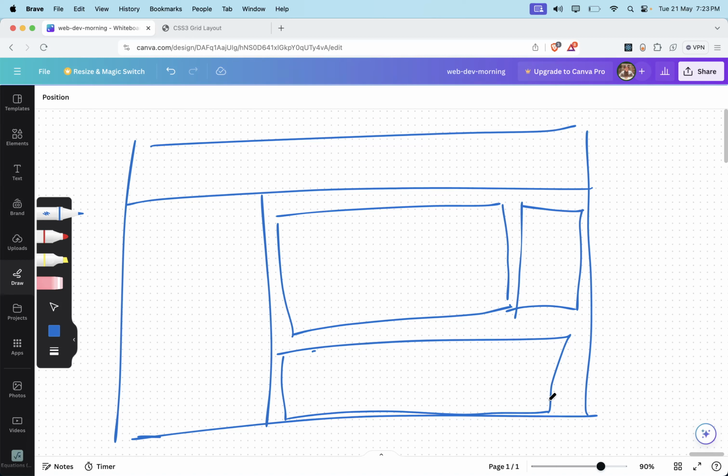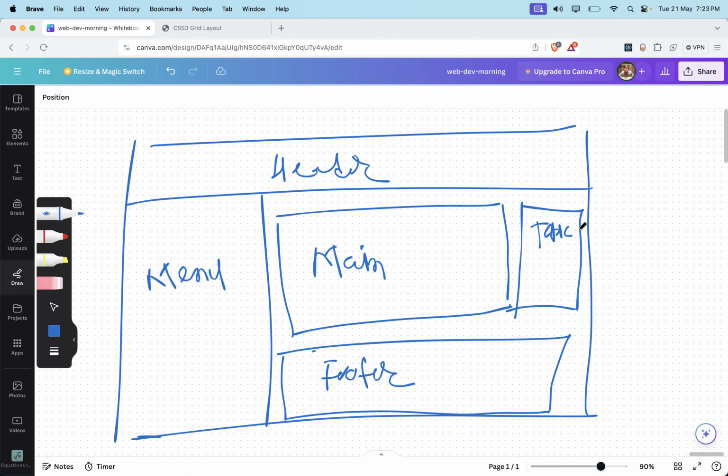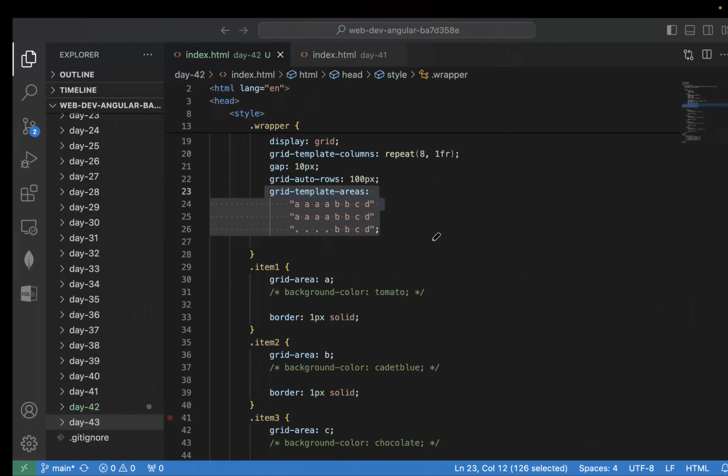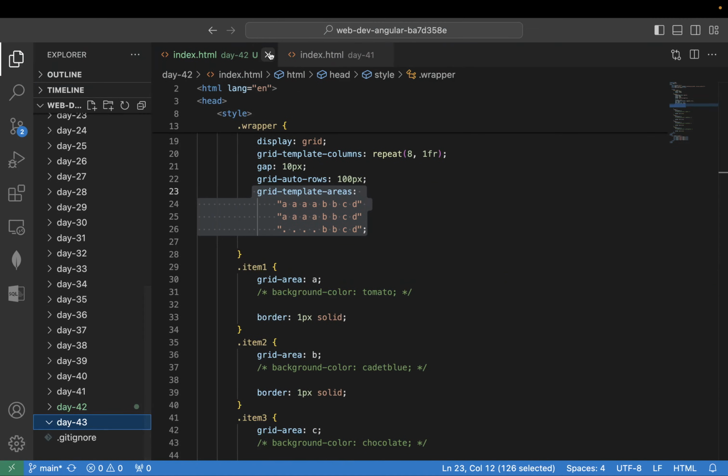So this is my header section. This is my left menu. This is footer. This is main and subtopics. Right? I want to design this thing. How do you design? There are multiple ways to design this thing. Let us do it in day 43.